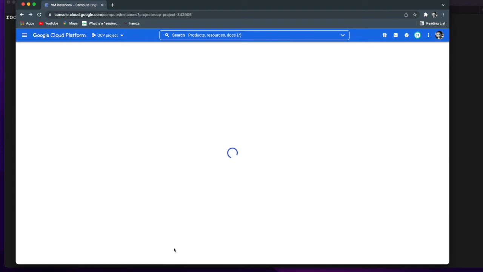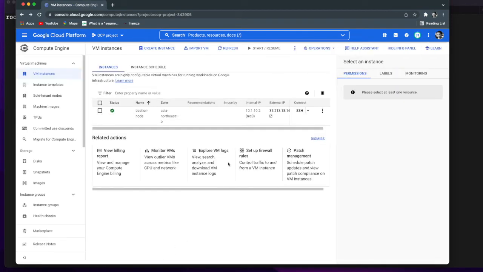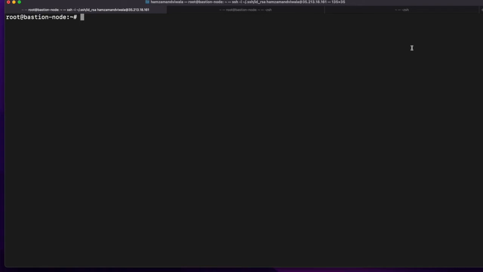Once your instance is created, your instance should populate in the list of compute VM instances, and it should be having an internal and a public IP. You can use this public IP to SSH into your node using the public key from your terminal. I have already created this node and I've already SSH'd into this node using my private key and public IP. So now we are good to start off with our installation process of OpenShift.